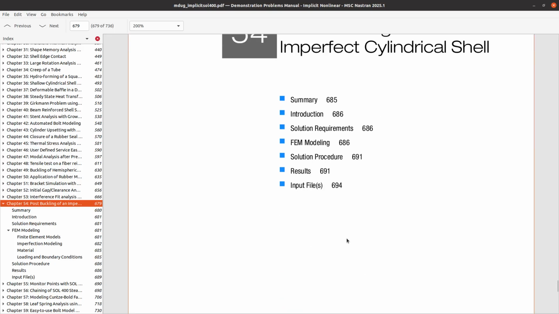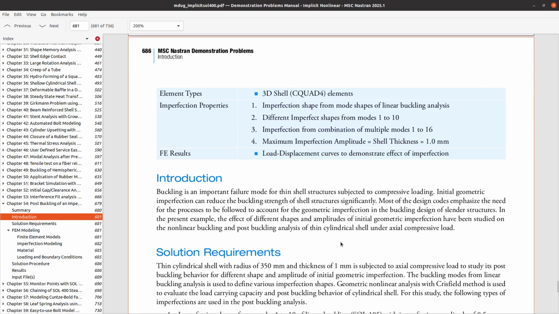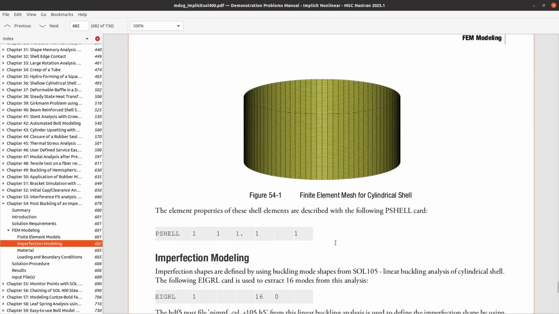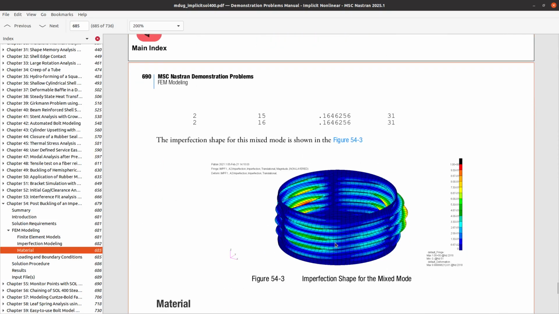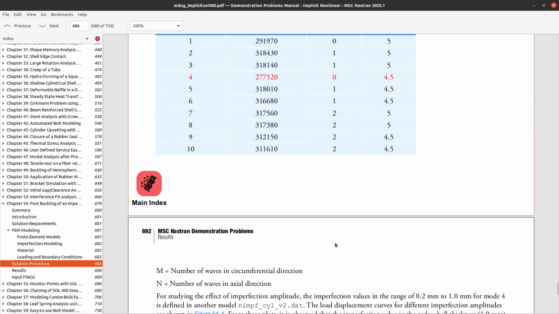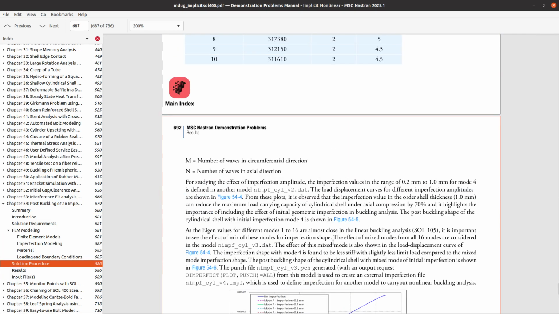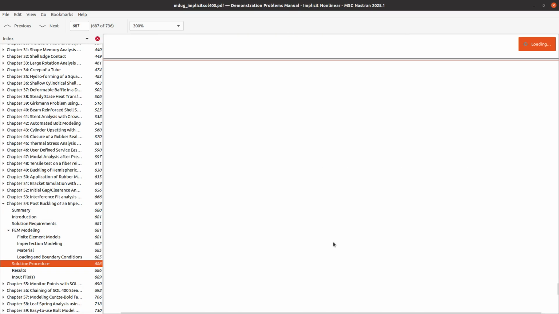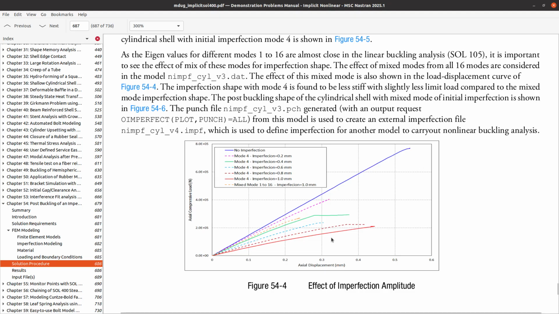In the first video, I walked you through how to set up a linear buckling, post-buckling, and a nonlinear buckling analysis. But one thing I did not cover in that first video was how to create these load versus displacement plots. Also, the documentation for this example doesn't explicitly tell you how these plots were generated. So in this video, I want to walk you through how I think these plots were created.